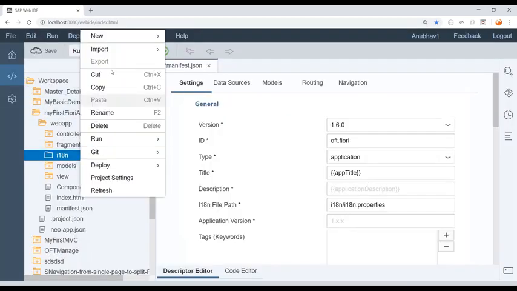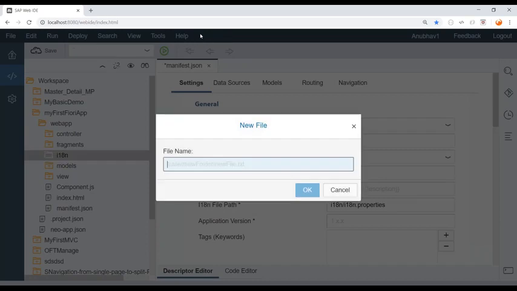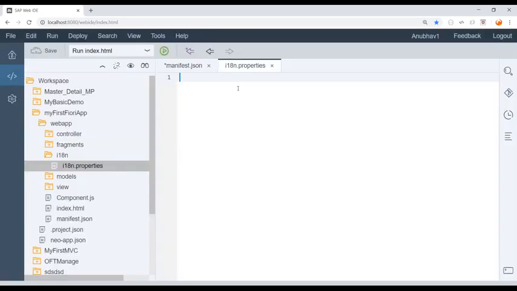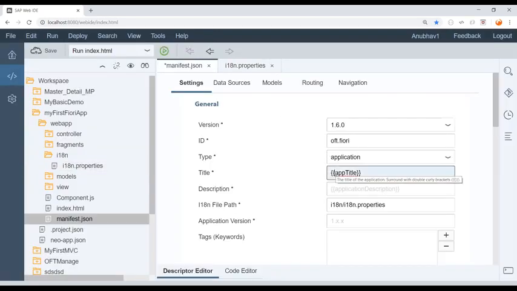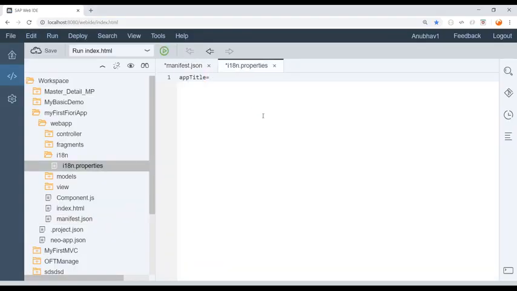Inside this, I will create a new file called i18n.properties. And inside that, we will now put app title, this one. And let's declare this app title over here. This is the title of your Fiori application. So I say my fruit store.